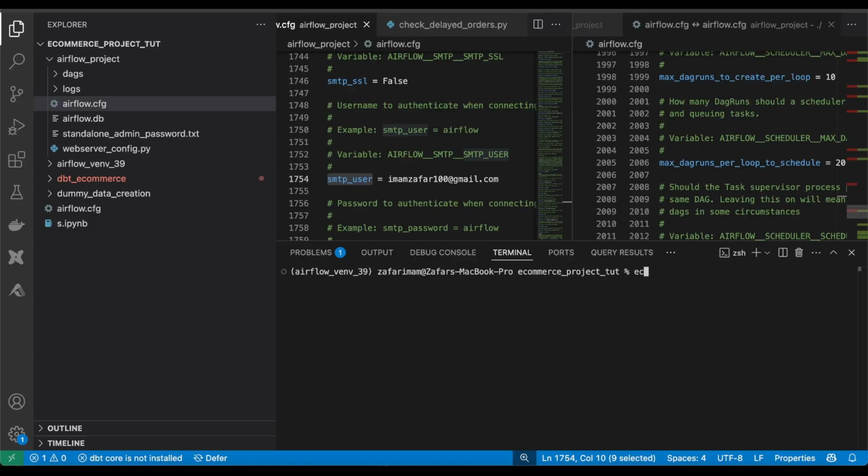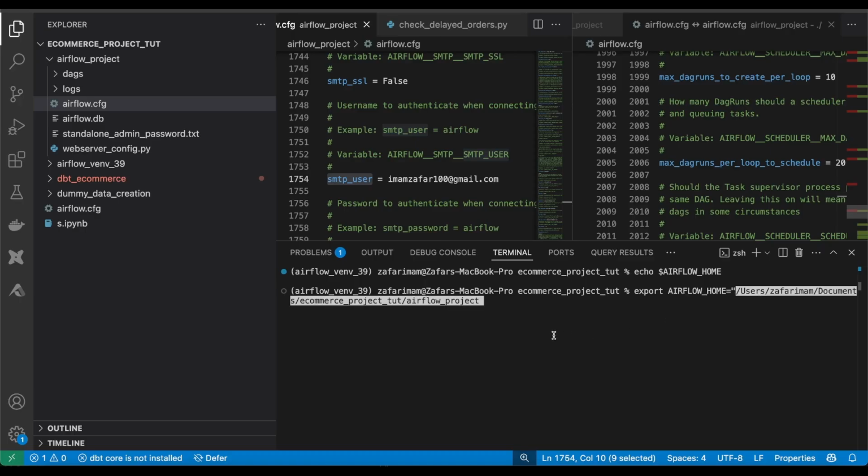So I can check it with echo $AIRFLOW_HOME. Okay, it's not set up. So let's set it up. Like I said, write export AIRFLOW_HOME equal to, copy this path.